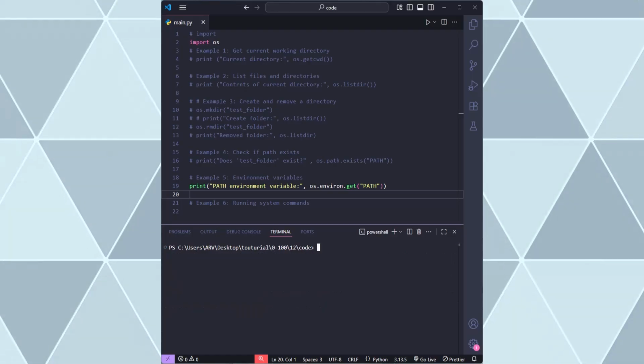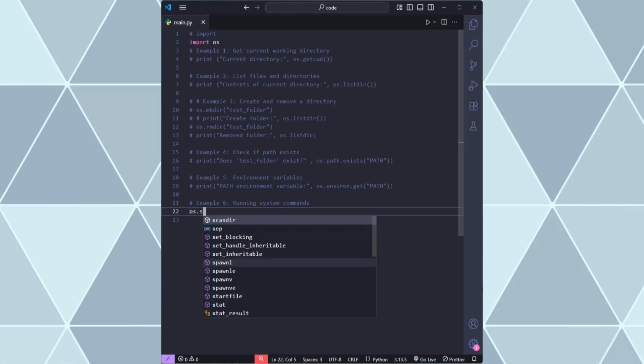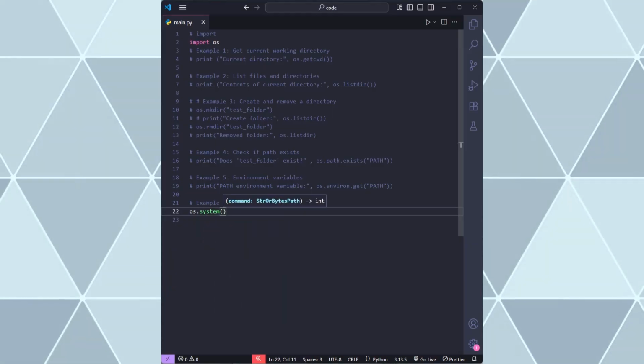Section 6. Running system commands. Finally, with os.system, we can run system-level commands directly from Python.